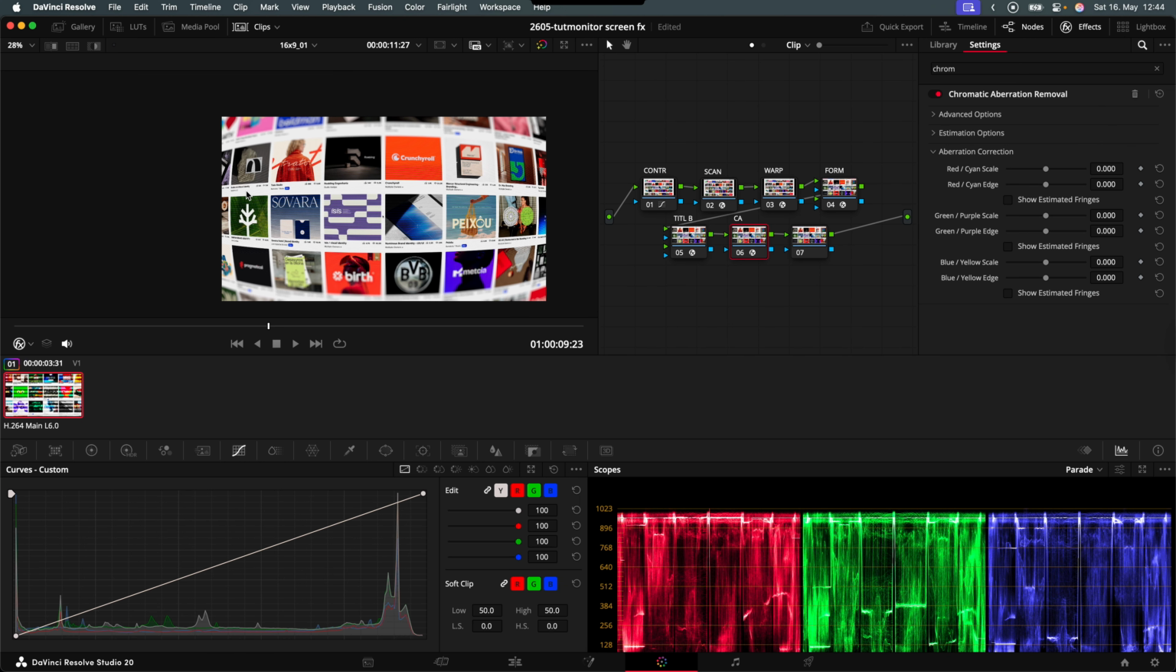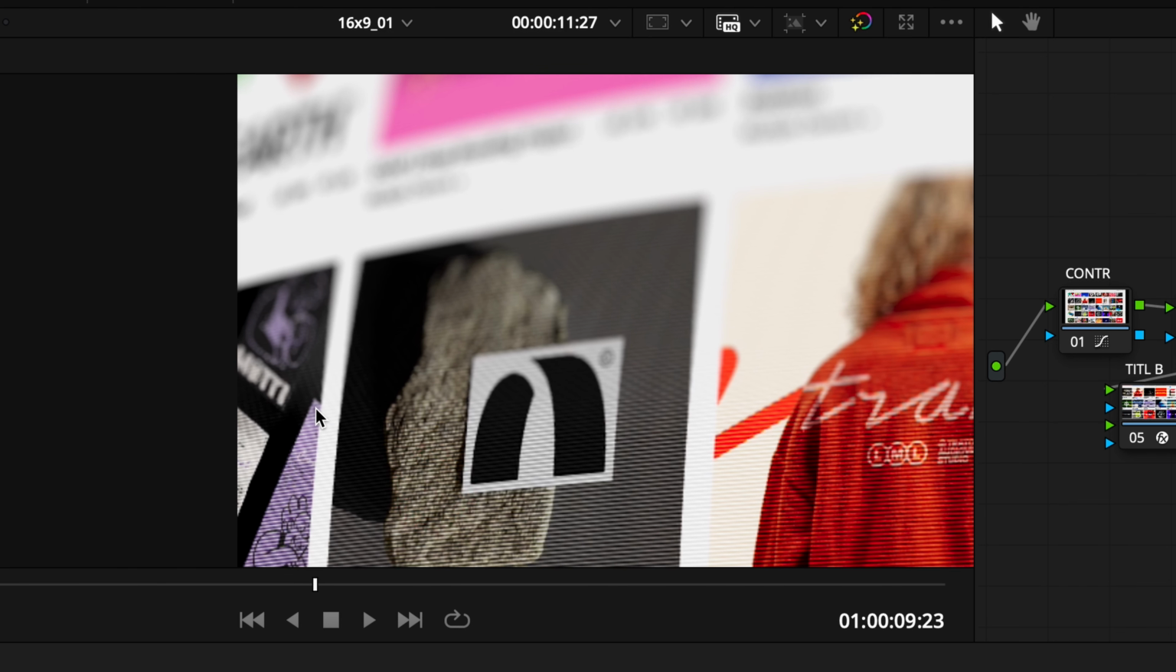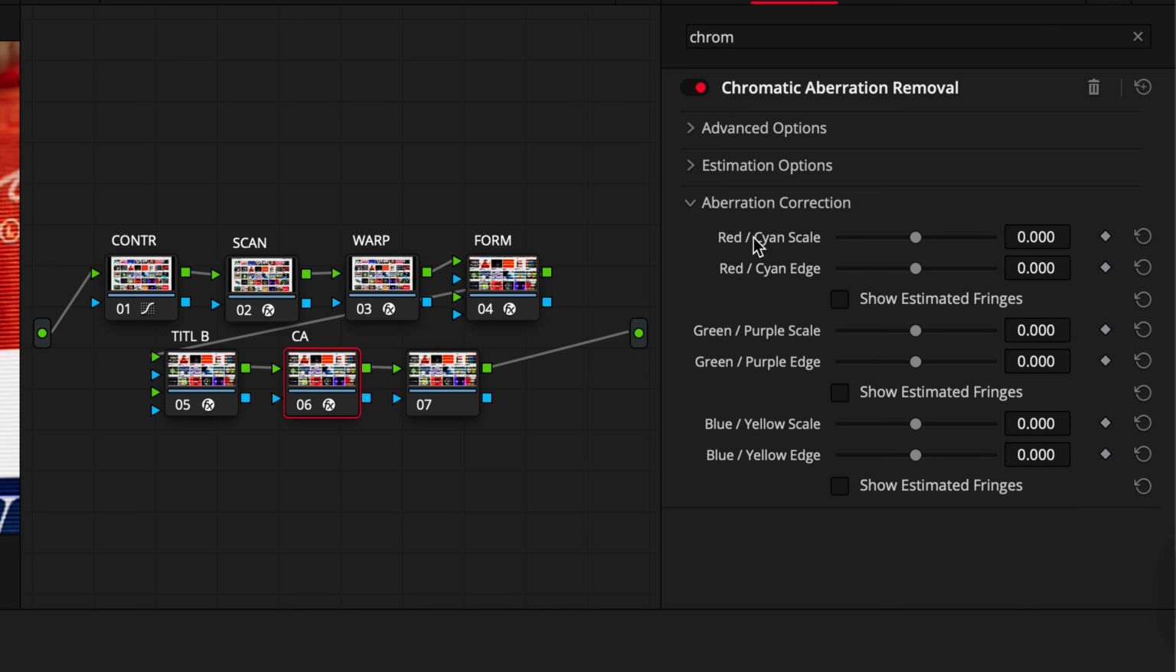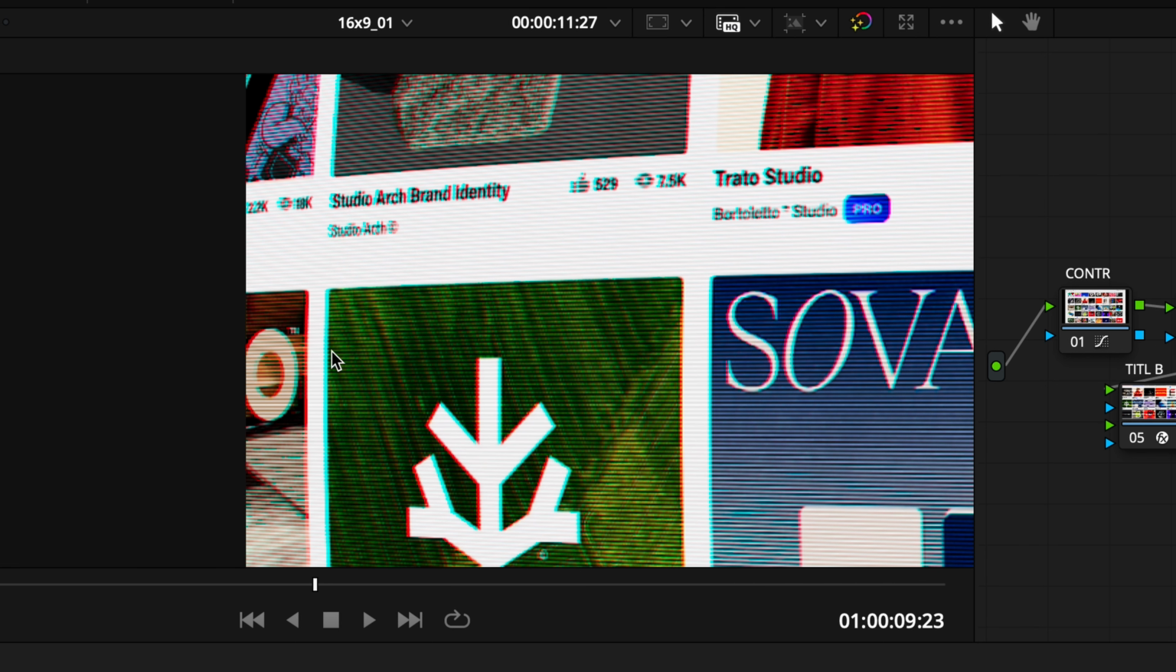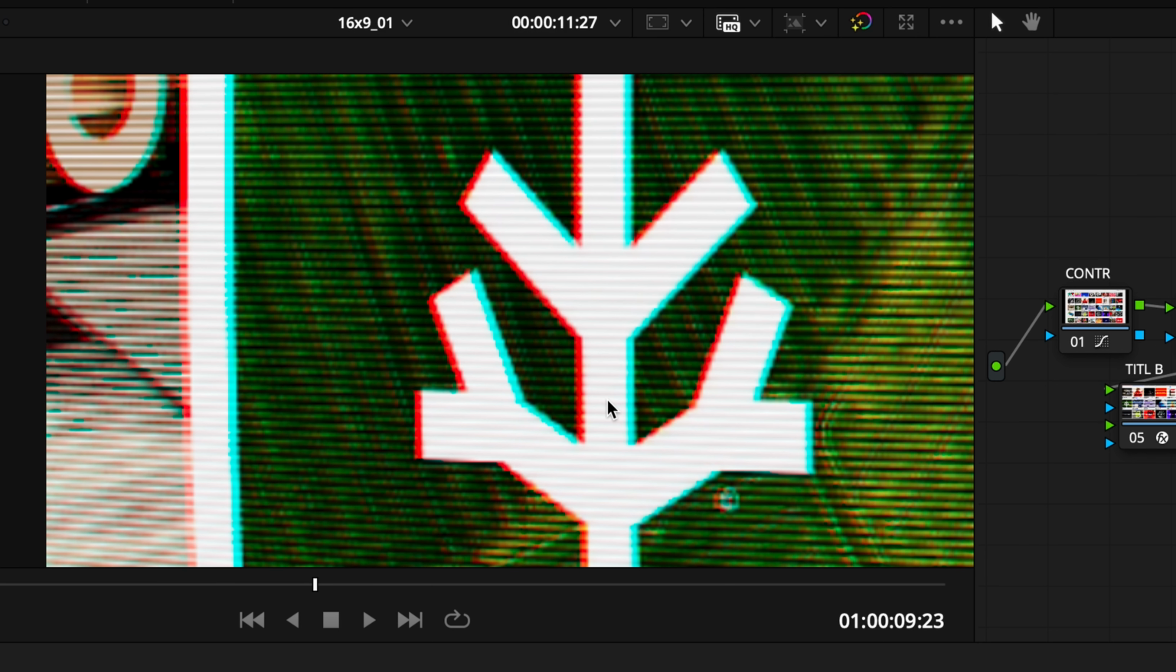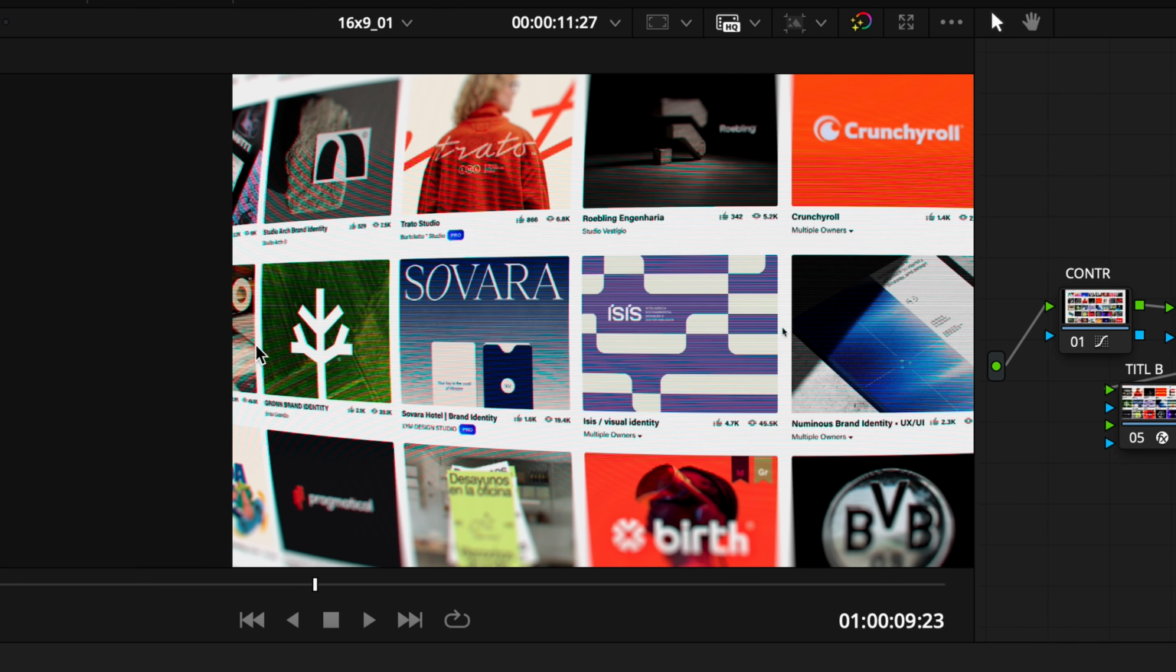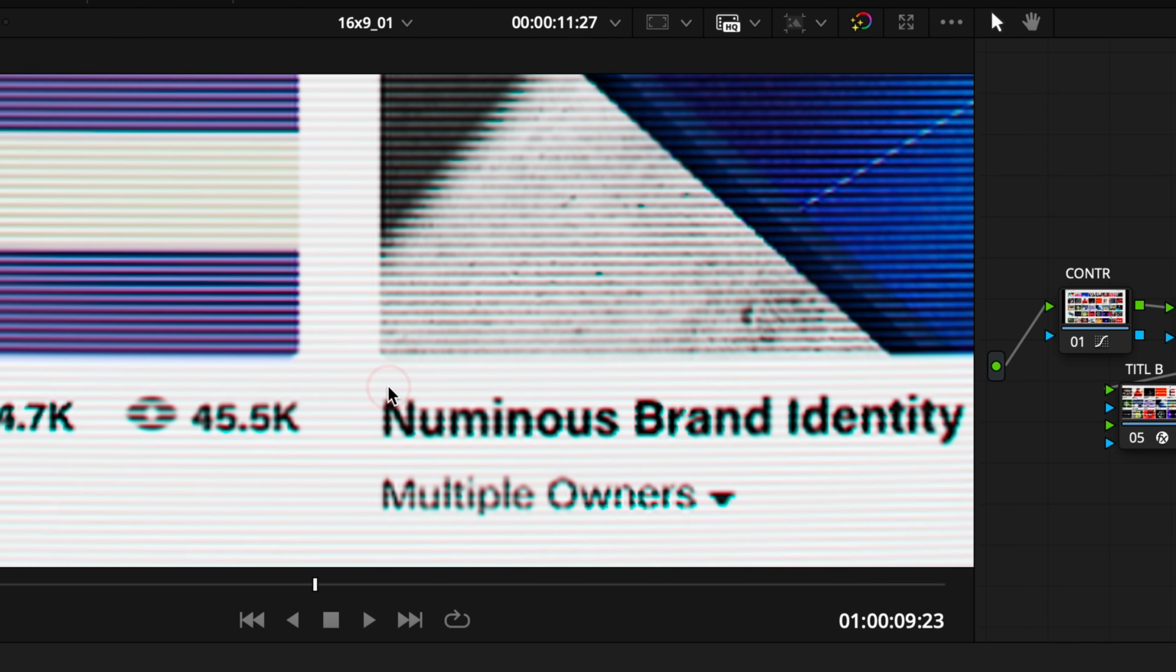And what this does is currently nothing, but let's zoom here on the left side of the image, and let's go into red and cyan scale and slightly increase that to maybe 1, so all the way. And as you can see here, it gives this really nice kind of blue and cyan split tone effect. Very subtle, but still visible on the side of the image, but basically your middle part is not being affected at all.